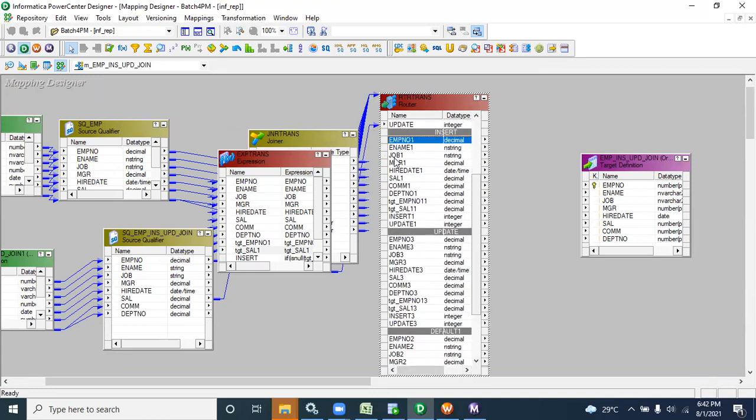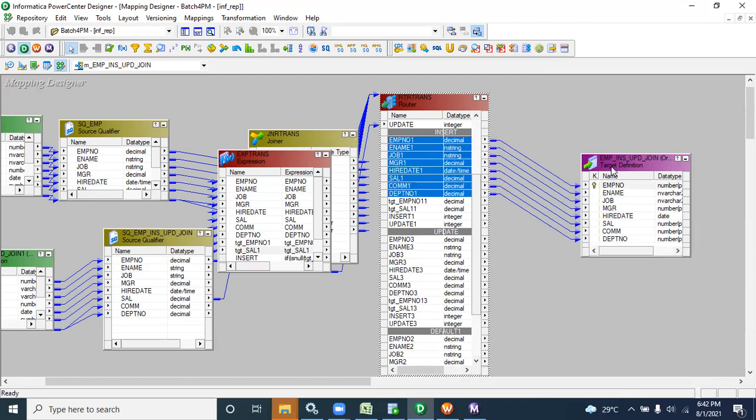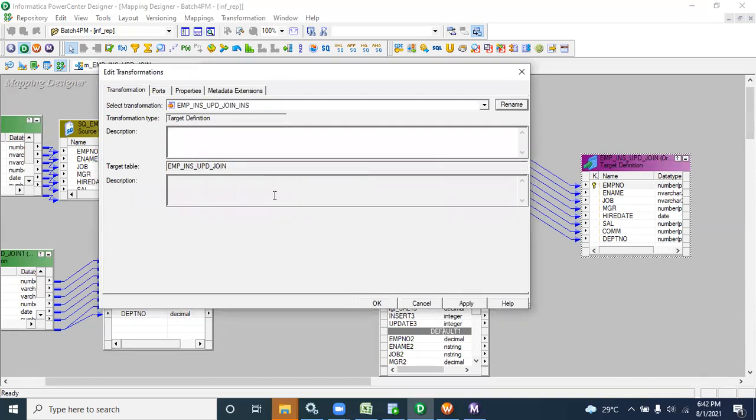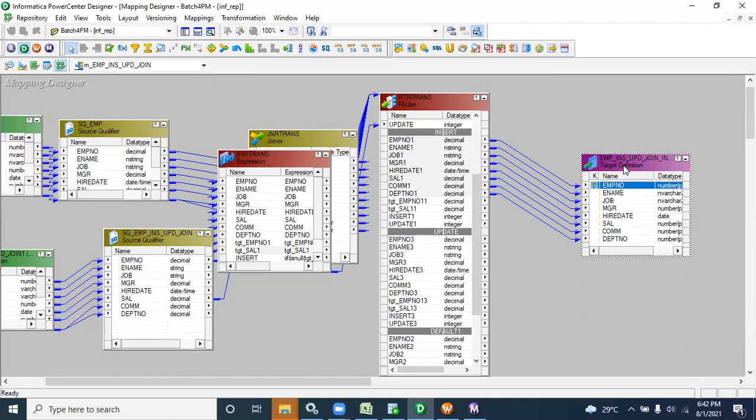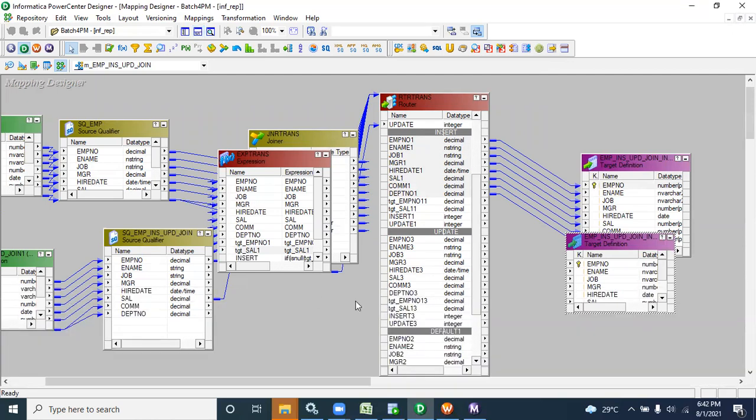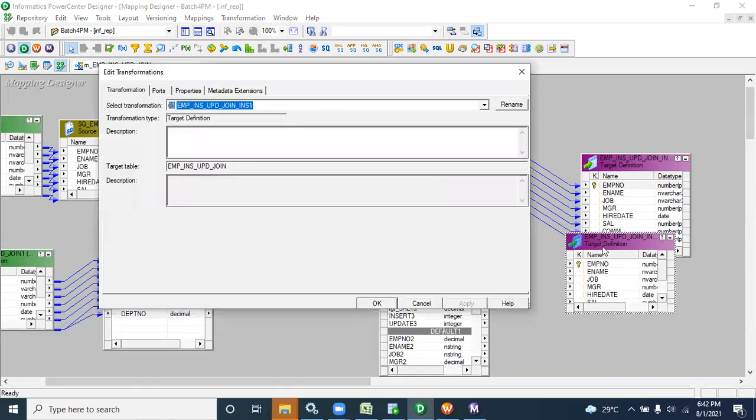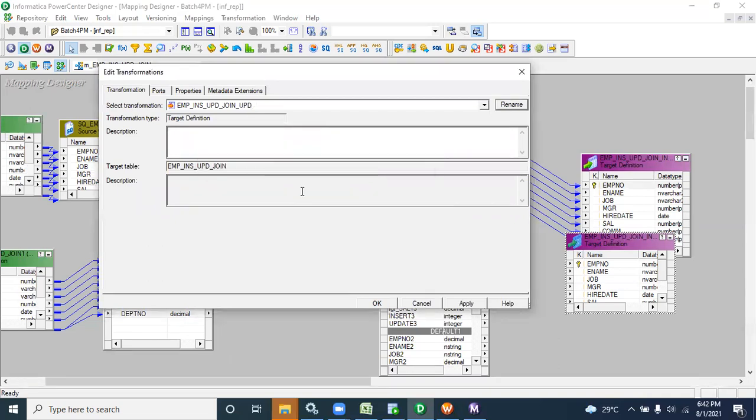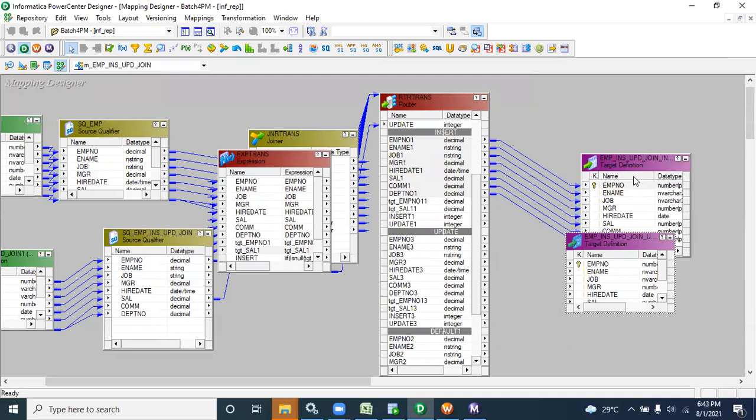The inserting record goes directly to the target. Double click the target and rename it as insert so it is easy to understand. Then copy and paste with Control C and Control V, and rename it as update. By monitoring, you can see that this record is going to insert and this record is going to update. At least you can easily understand.